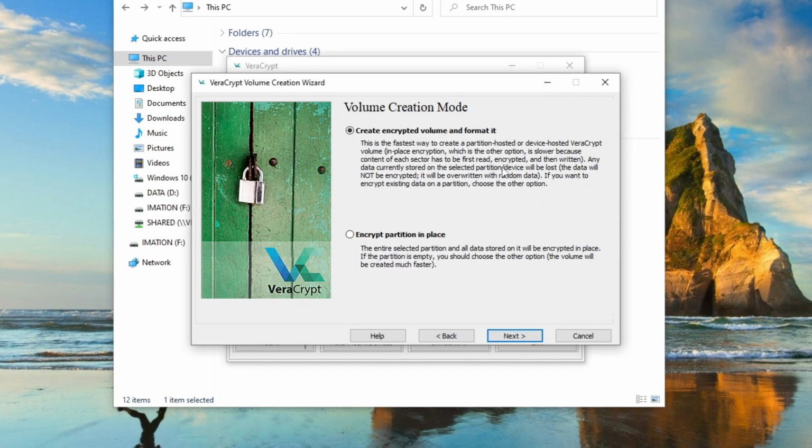Alright, on this dialog you have two options. If you want to start with a clean flash drive, you should choose the first option. This VeraCrypt volume creation method is faster than the second one, but your flash drive will be formatted and therefore all of its content will be wiped out. So if you choose this option, please make sure that your flash drive does not contain any files that you still need. But if your flash drive already contains the files that you want to encrypt, then you should choose the second option. For this tutorial, I will choose the first option because I want to start with a clean encrypted volume, and then click Next.